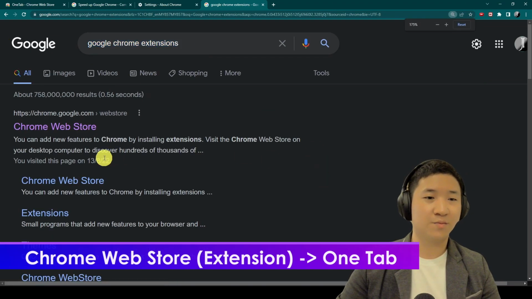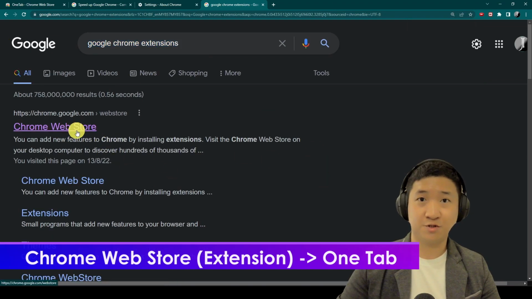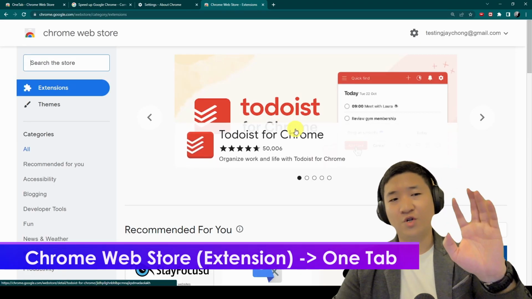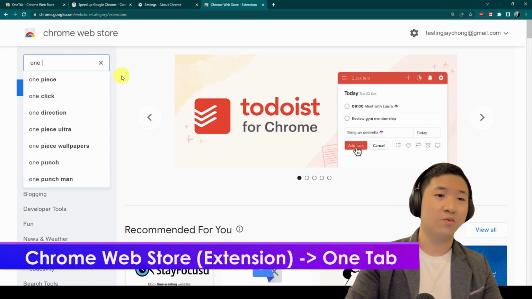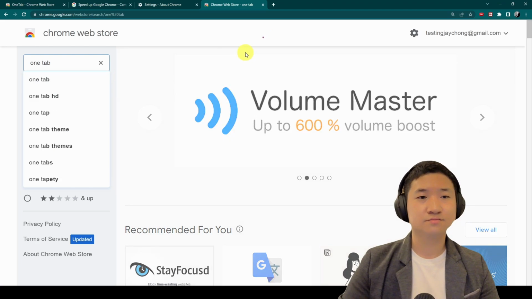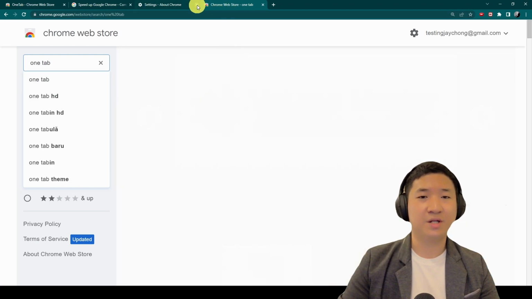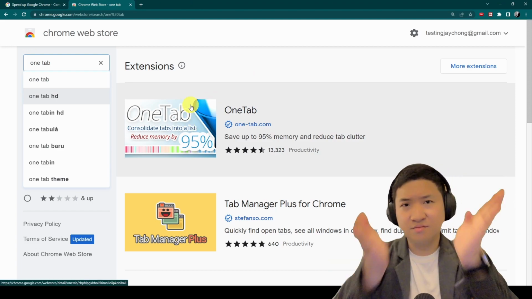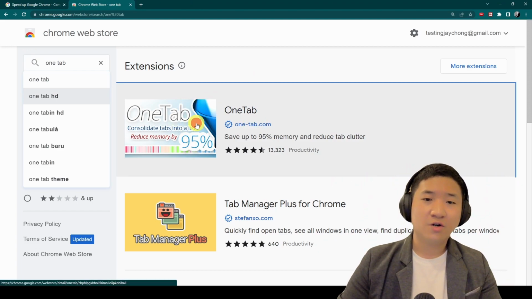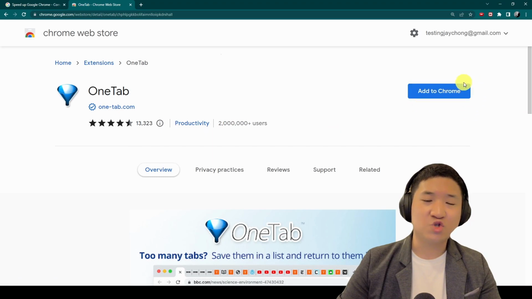Okay, search Google Chrome extension, go to the Chrome Web Store. Once you reach this page, there's a text field to search the store. Just search for OneTab, and the first result that you see should be the one. Yes, this blue color with a funnel icon. Click on it, add to Chrome.